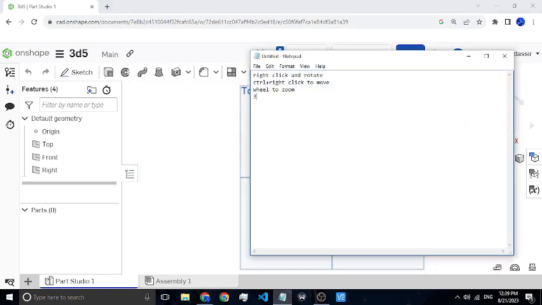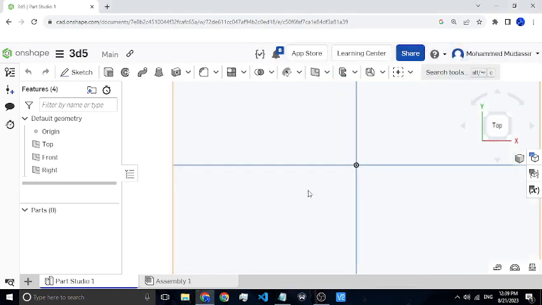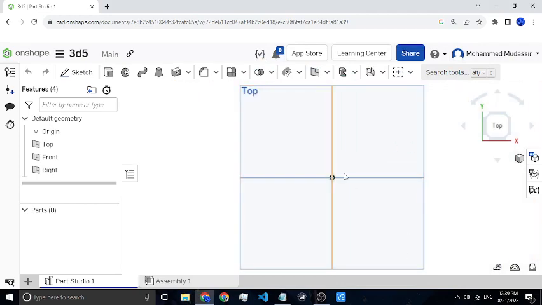Okay, the F key is used to fit the model. If I zoom in and then click on F, it will automatically fit.